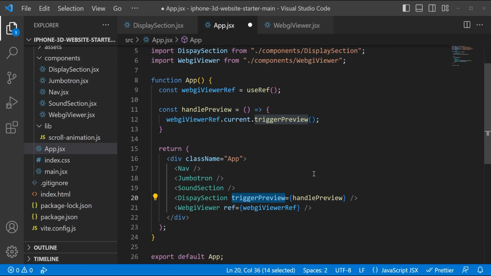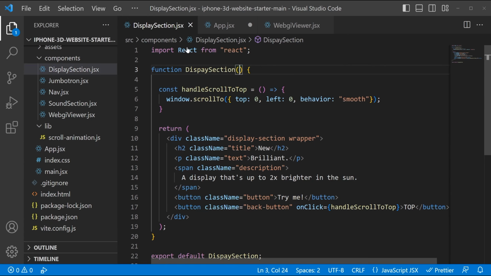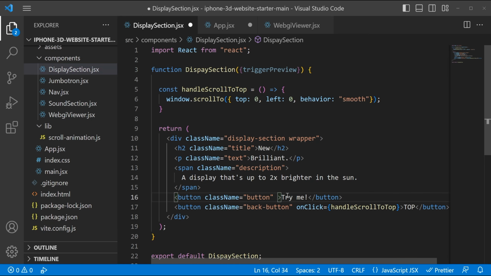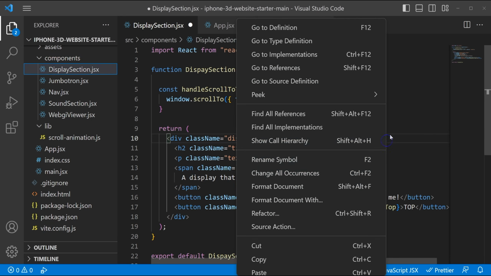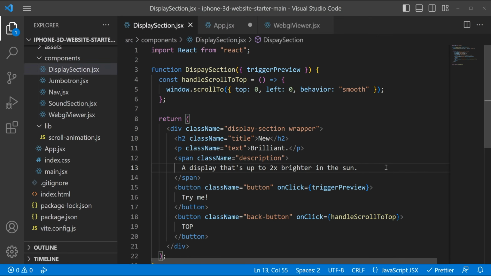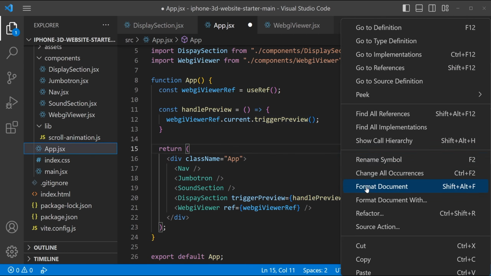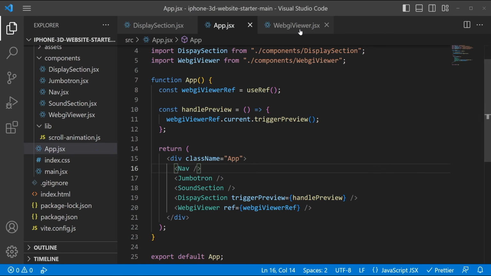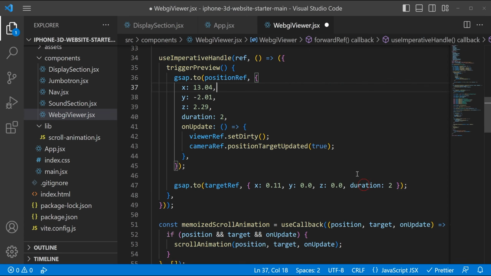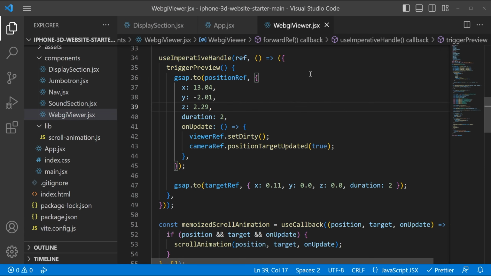Now let's call this trigger preview property inside of the display section here, and make sure to destructure it. Now let's add an event handler here on try me button. So let's add onClick and just call this function. Let's format the document. Let's save this one. Let's format this one. And actually, let's format this one as well. Let's save all of them and let's try.